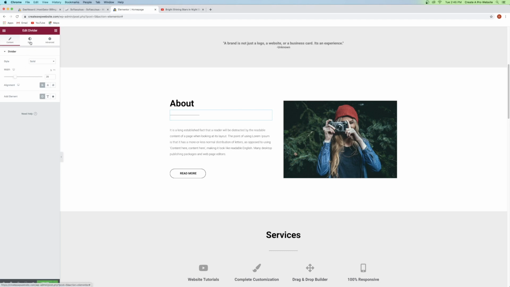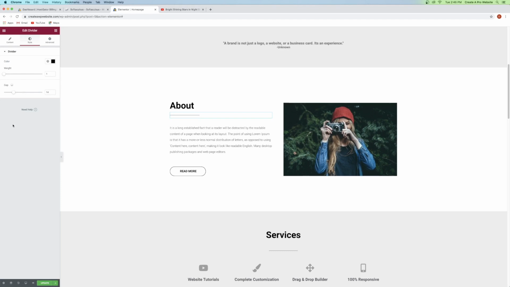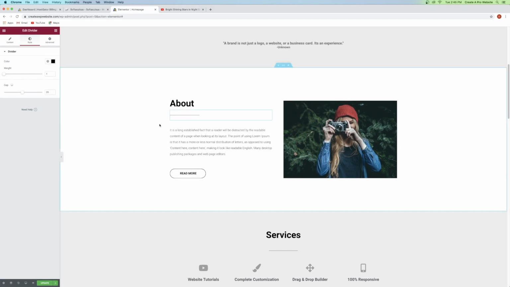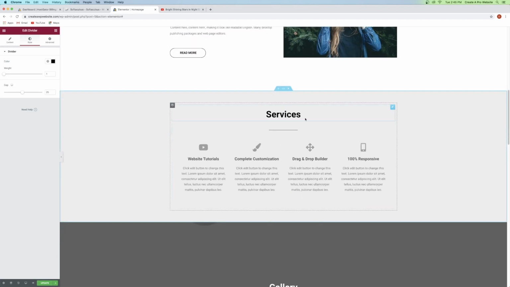And then you can also go over to Style, and then you can change the gap. So you've got the gap in between the text, but I think what it had was pretty good. And again, I showed you how to edit text and buttons, so I'm really not going to tap into these too much. So we can just go ahead and scroll down to our services section.